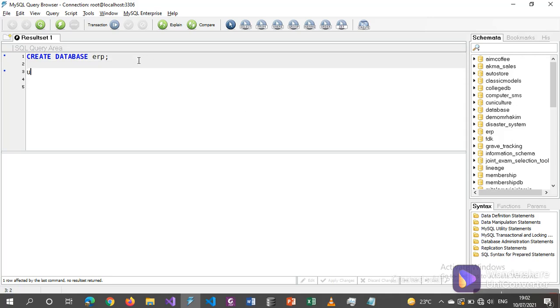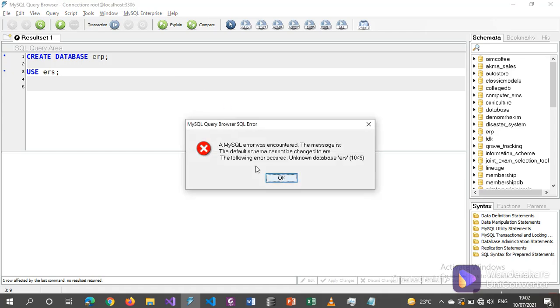So we use the use keyword and the name of the database, meaning ERP. So if I write something like ERS, which database doesn't exist, and I try to execute, you see it is giving me an error. Okay, default schema cannot be changed to something like that.